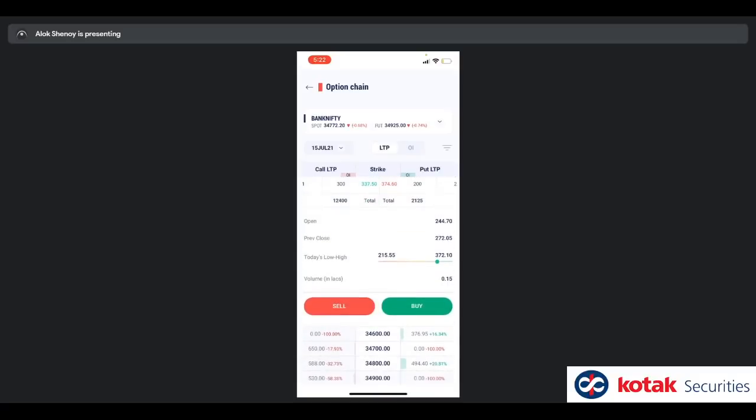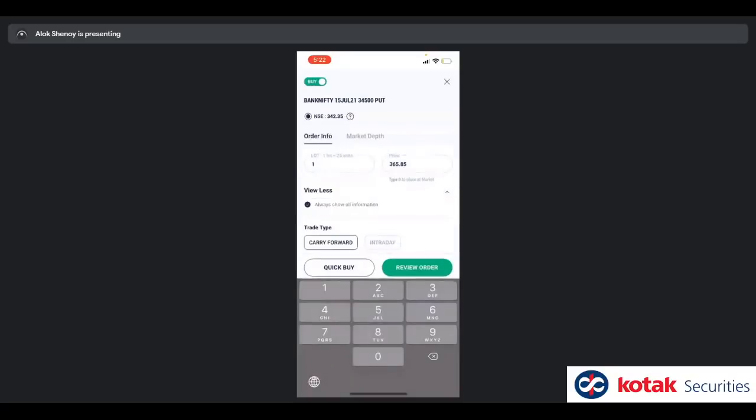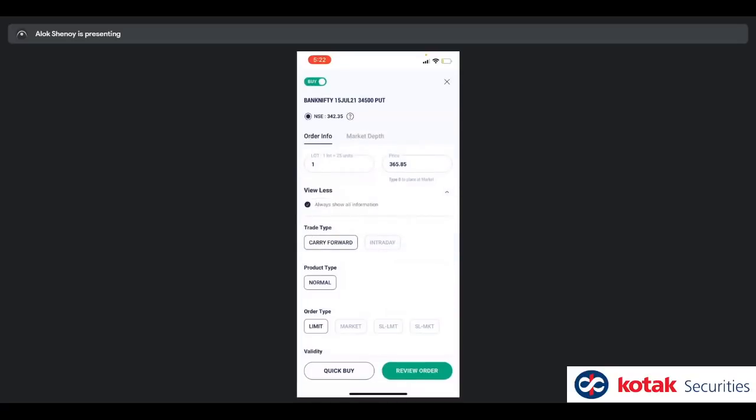You've got the key indicators. You can buy, sell from right here. Clicking on buy will open up the order form for you. Because I've selected view expanded before, it allows me to view it expanded. Lot size is mentioned on top where the quantity field is saying one lot is 25 units. Okay.